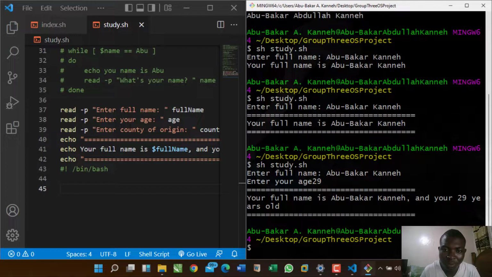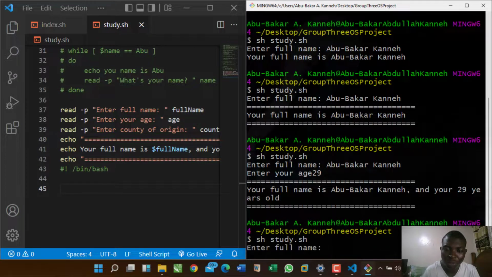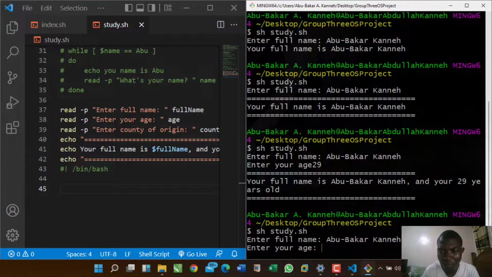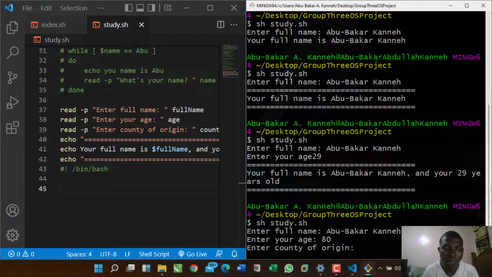Let's run our code. Full name: Abu-Bakar Kane. Age: 80. I'm pretty old too, right? I'm not a young guy. I'm old. I'm really old. Don't mind me, I'm old.